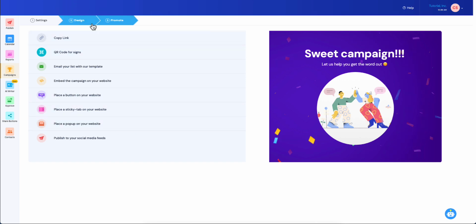You can also make it so if they attempt to leave your website, it will then pop up and say, hey, before you leave, enter our giveaway. It's a great way to capture people who are about to abandon your website. Publish to your social media feeds. Click this button and it will open the publisher and pre-populate this particular campaign, all ready to add to your social networks.